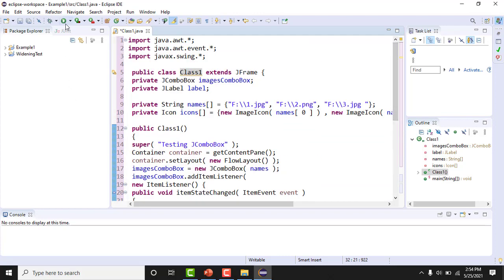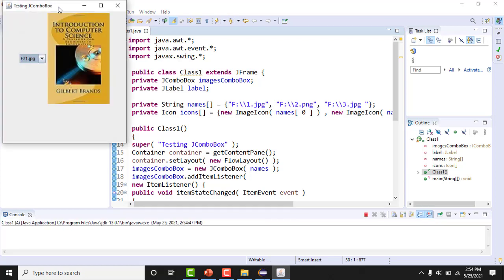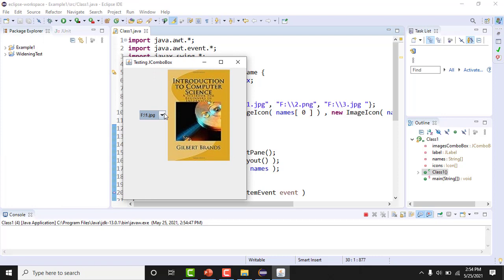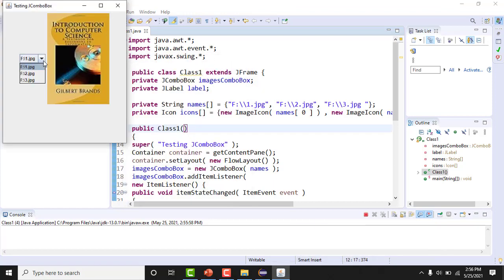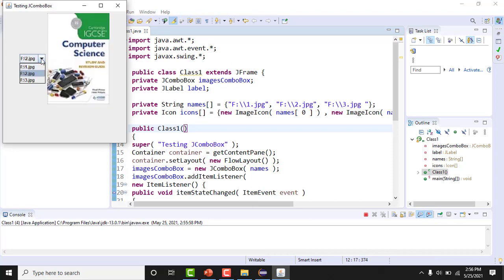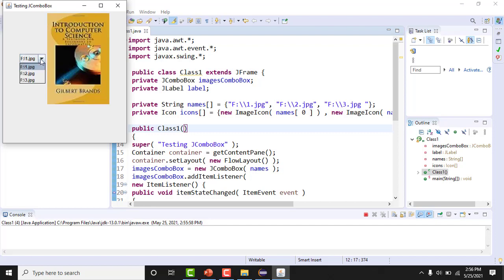So we will execute the code by clicking this green button here, which is the run button. So click this green button. You can see this is the output of this code. This is fetched from the F directory. First picture is 1.jpg. If I click on this, next you can see that. Click here. This is 2.jpg. Next is the third. This is 3.jpg. Back to first. This is 1.jpg.